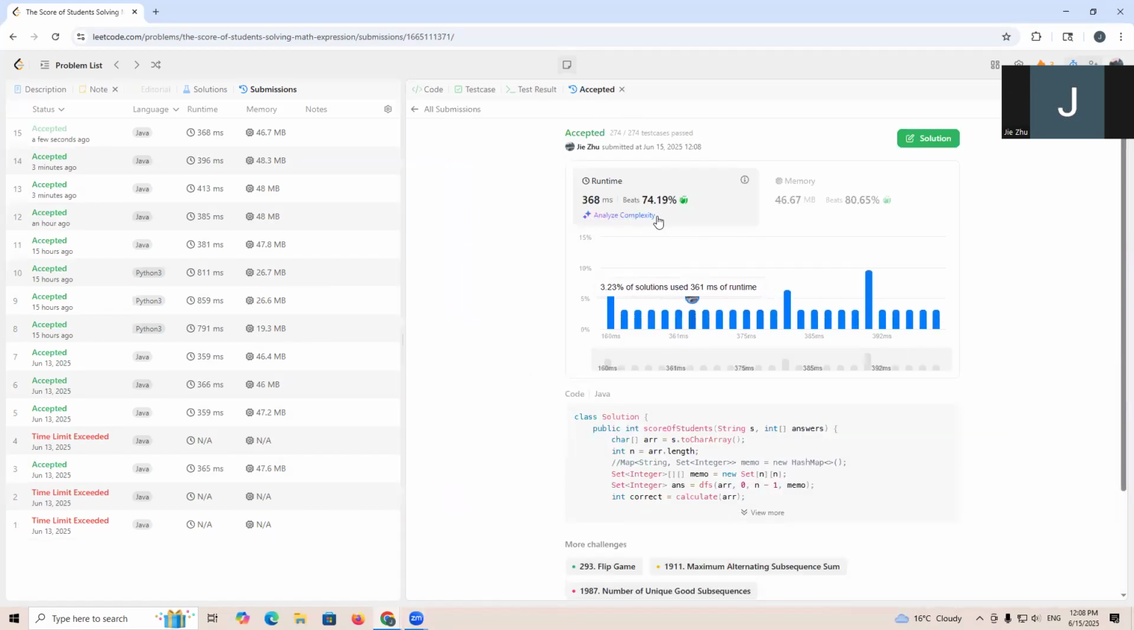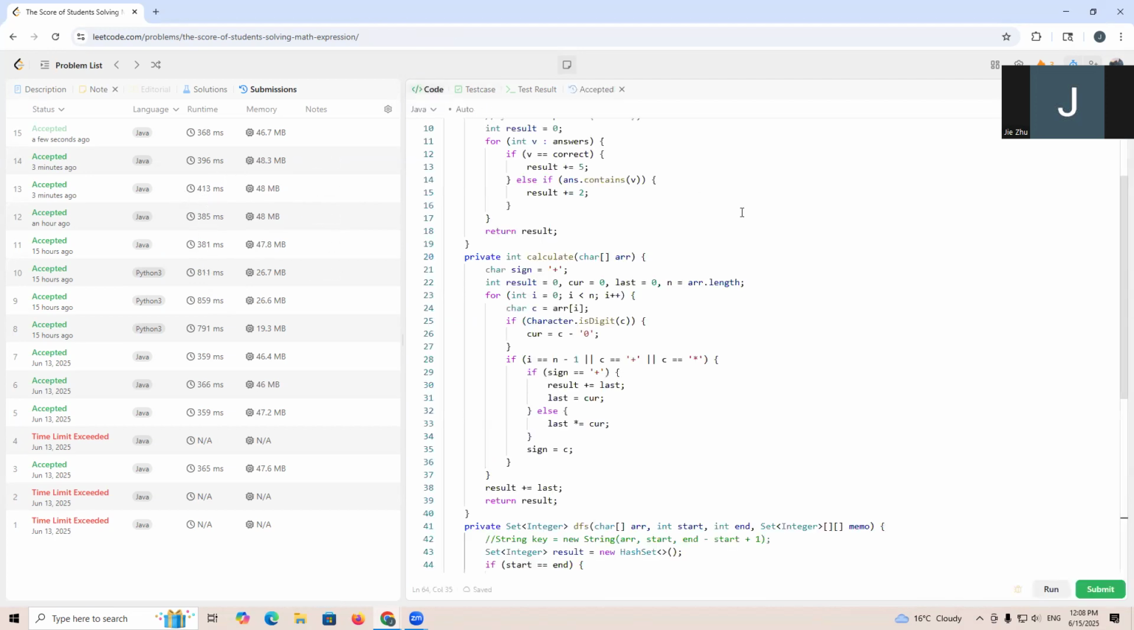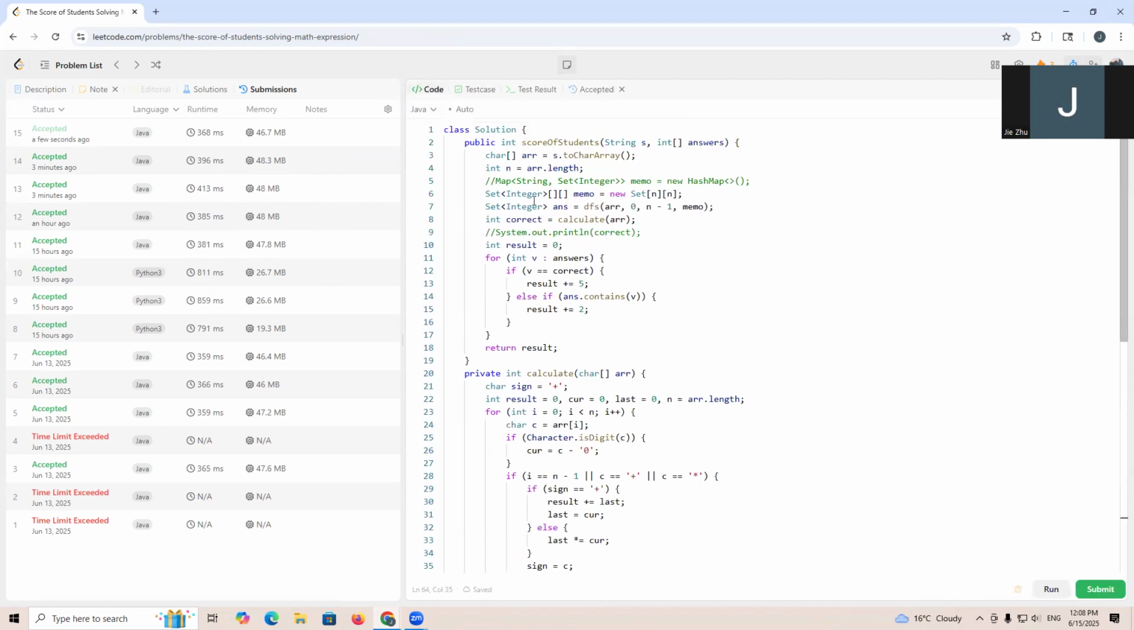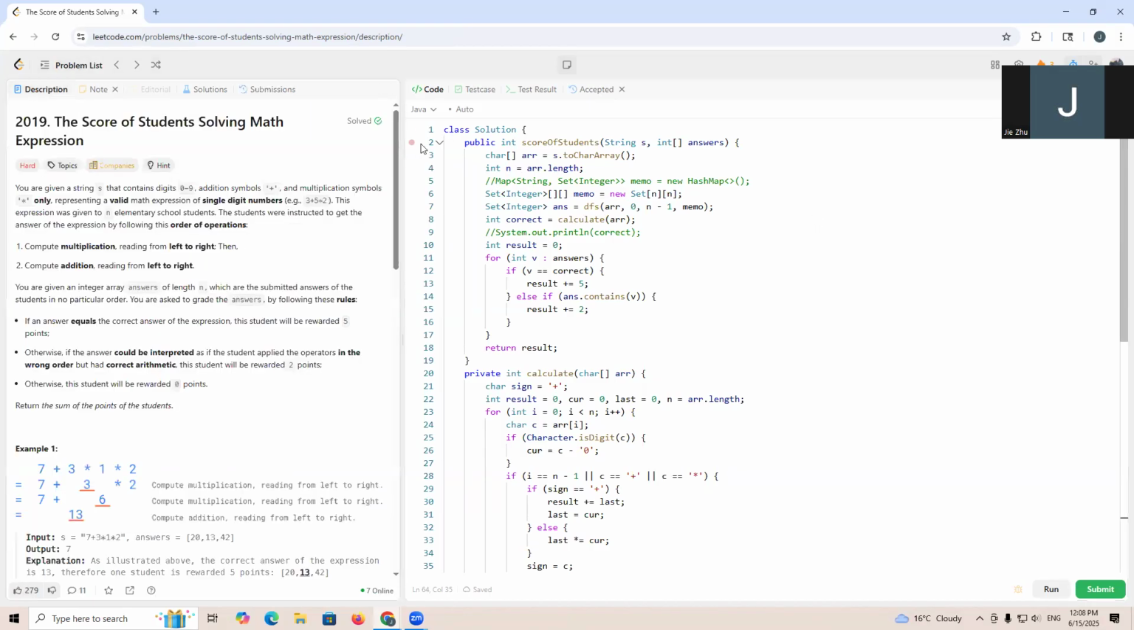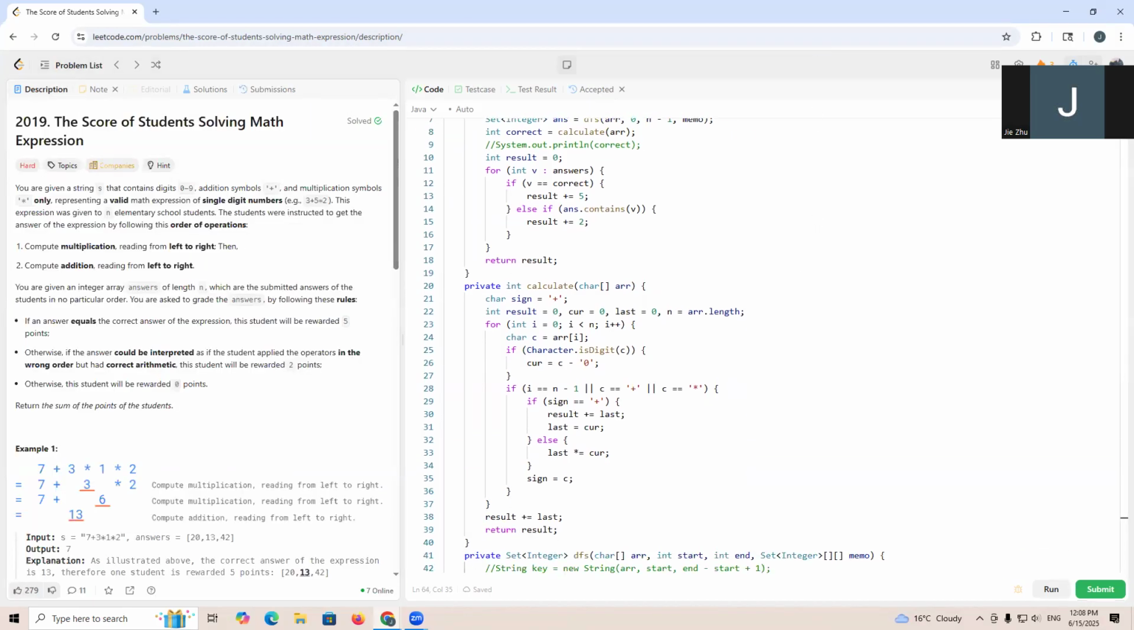Okay, this one seems better. But the thing is that actually doesn't affect too much. So we can also have memo which is just store the start and the index, right? So there are two options. So let's analyze the time complexity and the space complexity.